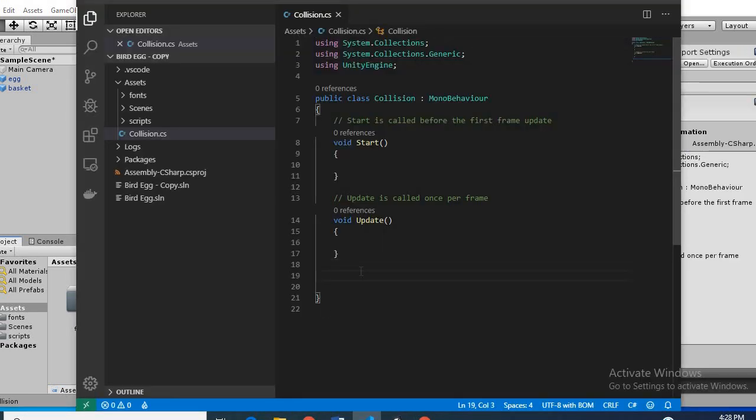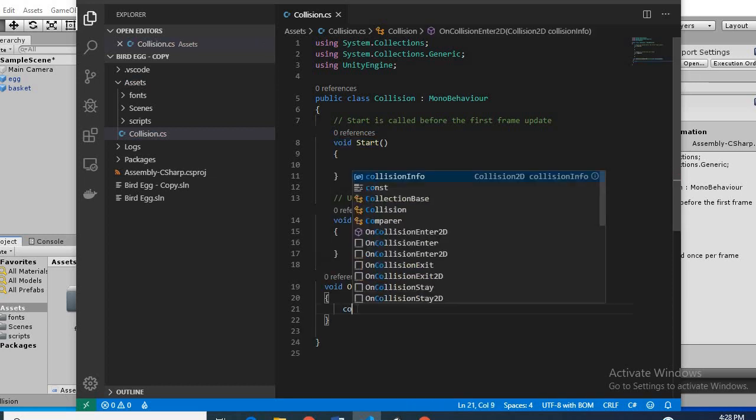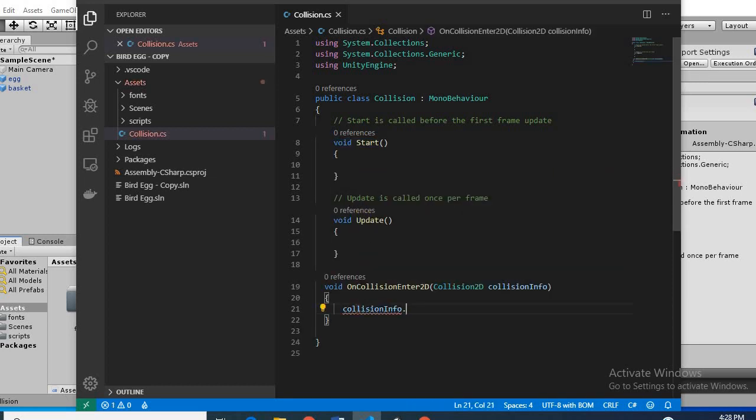So we go here and we say OnCollisionEnter2D. We take the collision info dot gameObject dot tag is equal to... So we're gonna use an if statement. And we say if it's equal to basket, if it hits the basket, we're going to print out a log statement, call this collide.